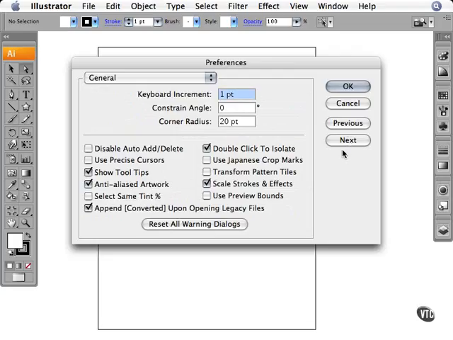So here's General. What I can do with General is turn tooltips off or on, which I recommend you keep on if you're still learning the application. This means if you hover your mouse over something, you'll see a little dialog box appear, a little tooltip, that tells you what it does. Let me go ahead and show you what that does right now.